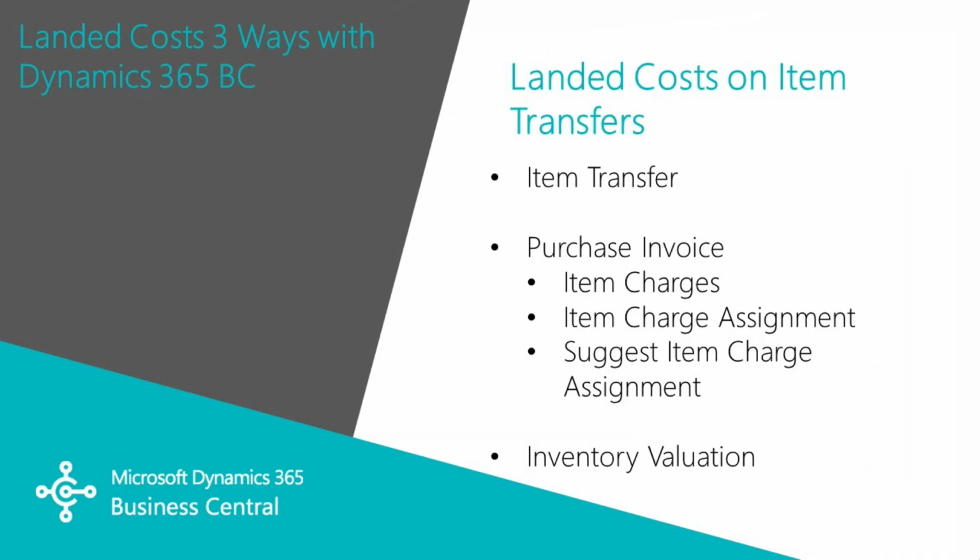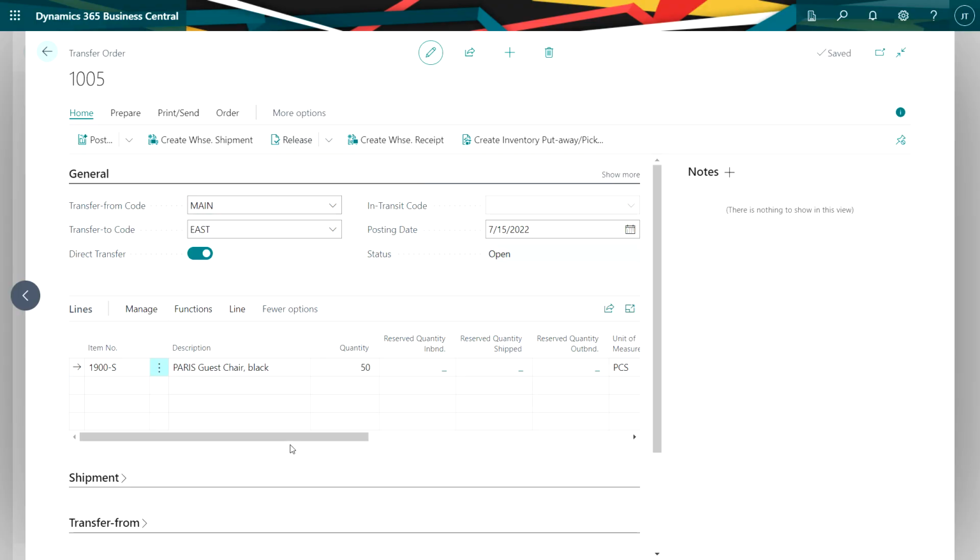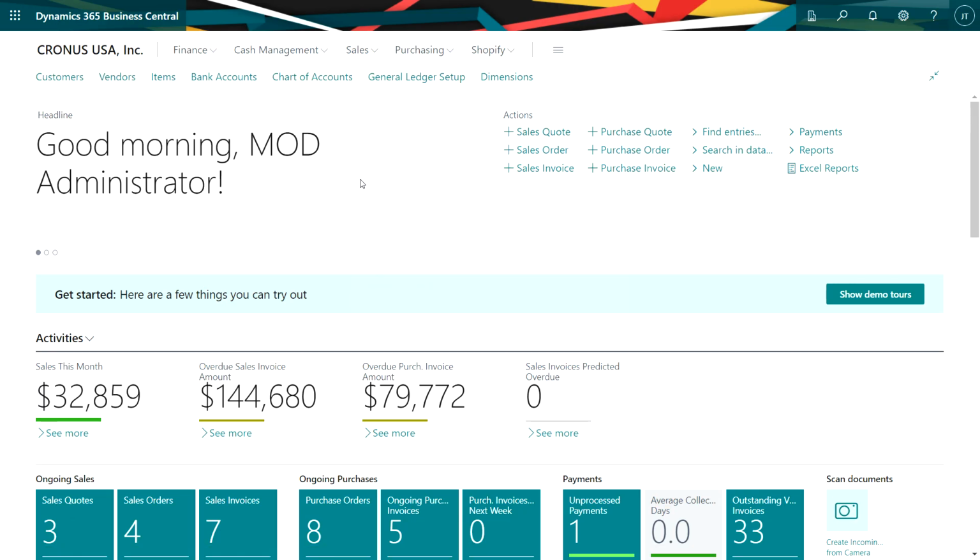The next way I want to show you that landed costs can be added to items in Dynamics 365 Business Central is on transfer orders. So I'm going to enter a transfer order. It's going to be a direct transfer from the main warehouse to the east warehouse for a quantity of 50. So let's post that. And on this transfer, I used a shipping company to move the items. And now I have a freight bill from them. I want to add that to those 50 that I sent to the other warehouse.